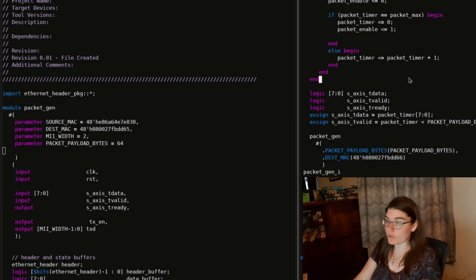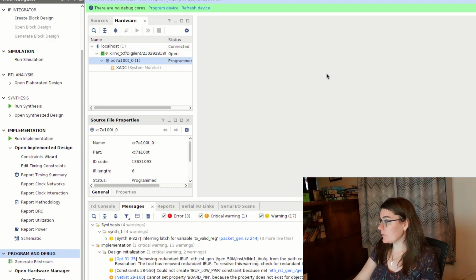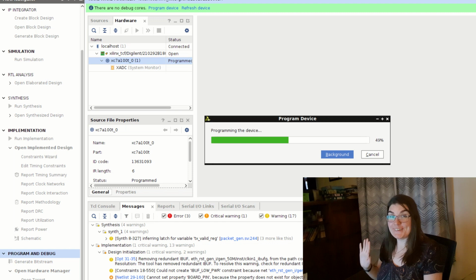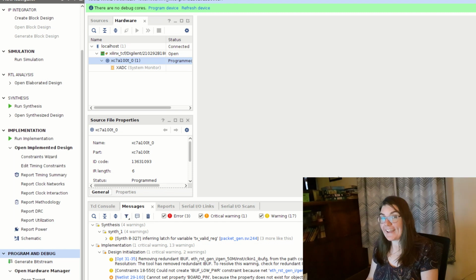Let's see how it works. So I've built it. There we go. And I have my Nexys board connected up here in Vivado. So I'm just going to hit program. My light is going, so excuse me. And that's done. And now I'm going to head over to Wireshark.